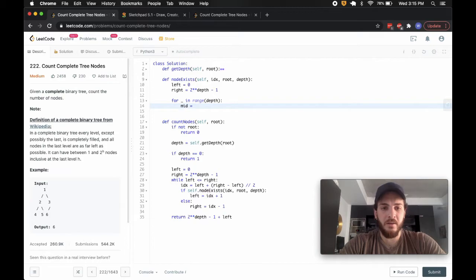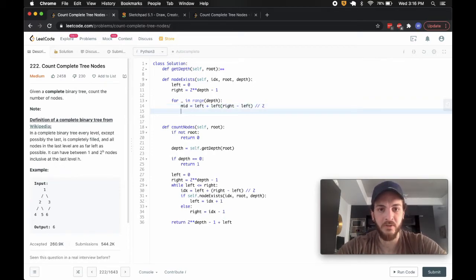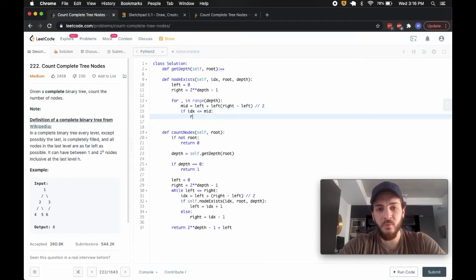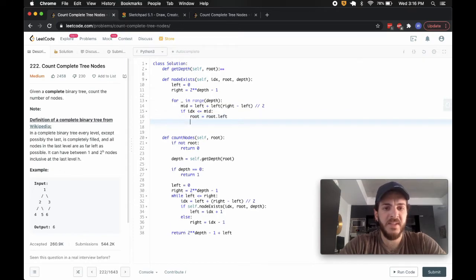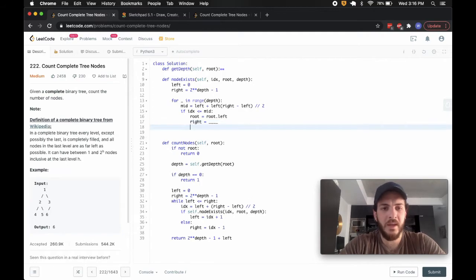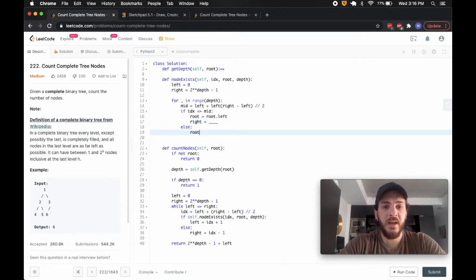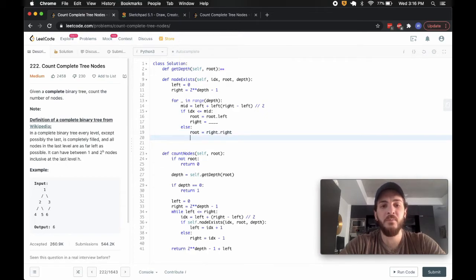I'm then going to calculate a midpoint of these, and I'll calculate this the same way, with left plus right minus left divided by 2. And then, how did we say we're going to do this earlier? We said that, depending on whether our index was less than or equal to or greater than our midpoint, we'd either go left or right. So if our index was less than or equal to our midpoint, then we would have to move left. So we'd say root is equal to root.left, and we're going to have to change one of our variables. So we're going to have to do something about our right variable, and I'll deal with that in a second. Otherwise, if that's not the case, we're going to have to go to the right, and then we'd have to move our left variable.